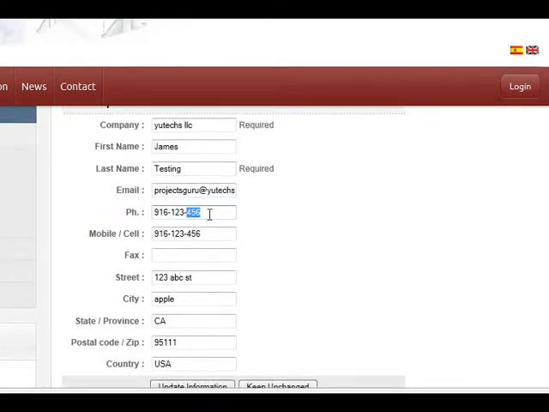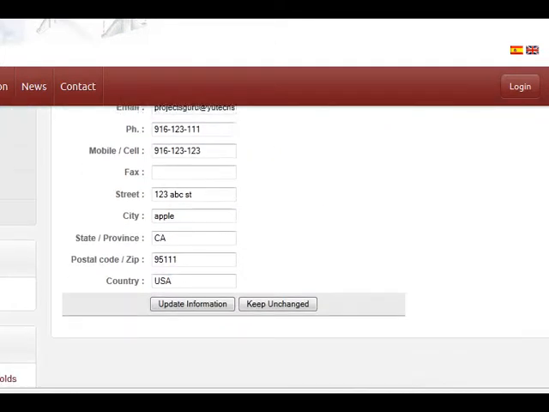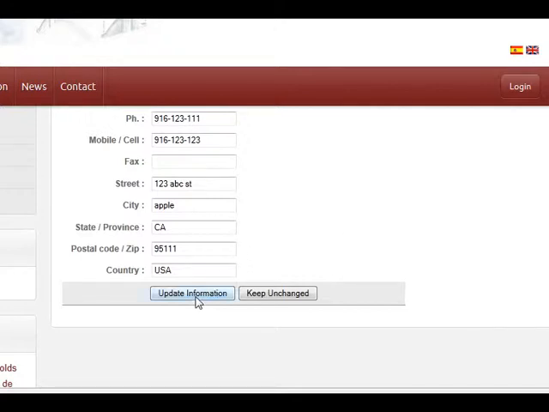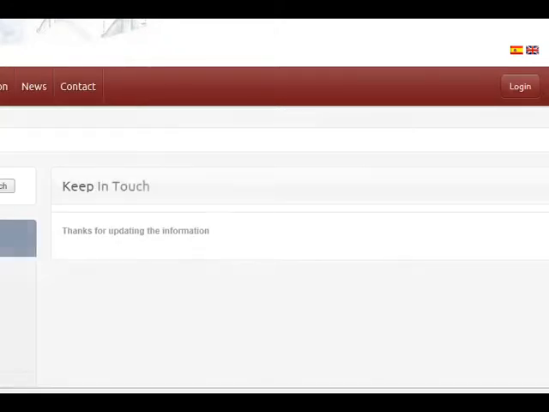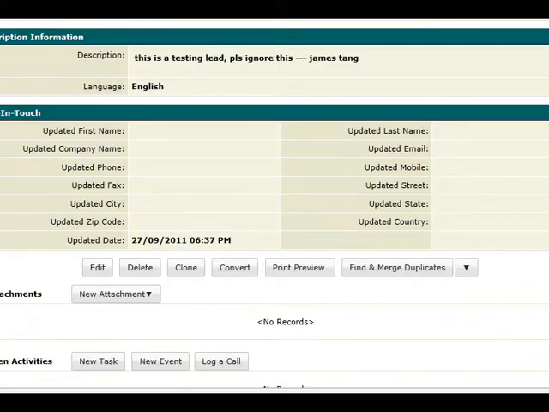Let's say this one is updated to 111, 123, and testing. Okay, then if everything goes okay, he will click update information. Okay, it says updating the information is done.